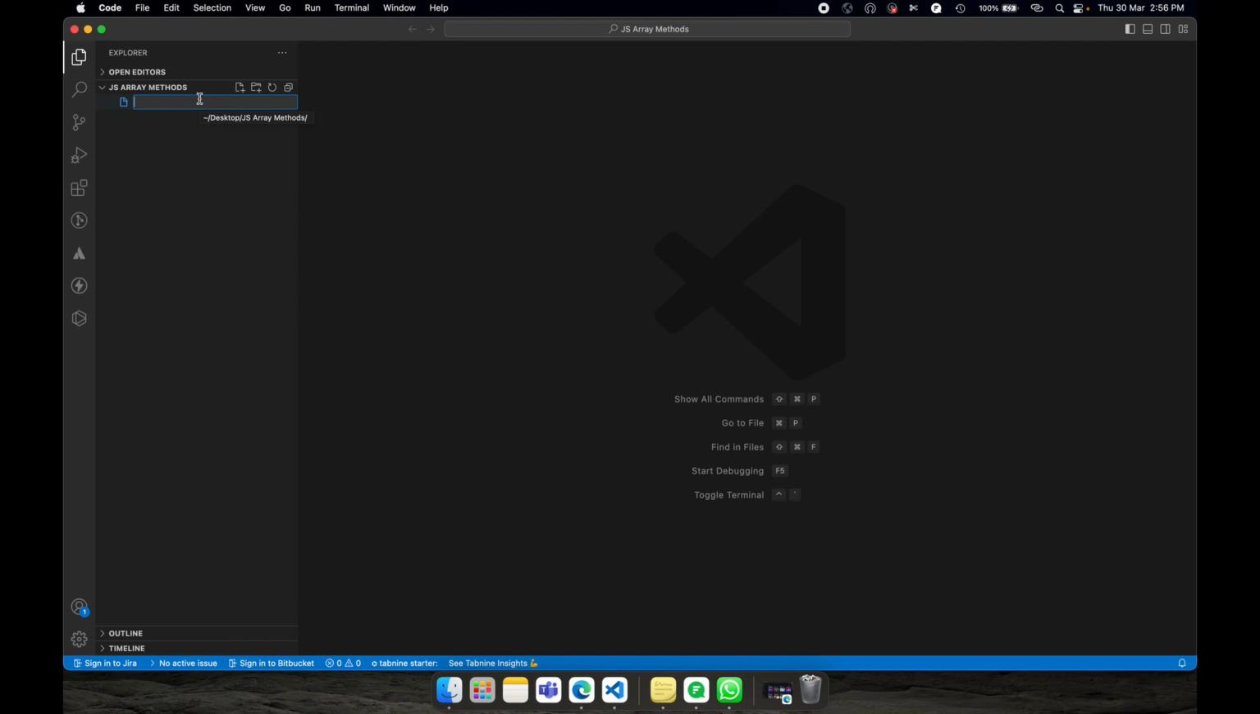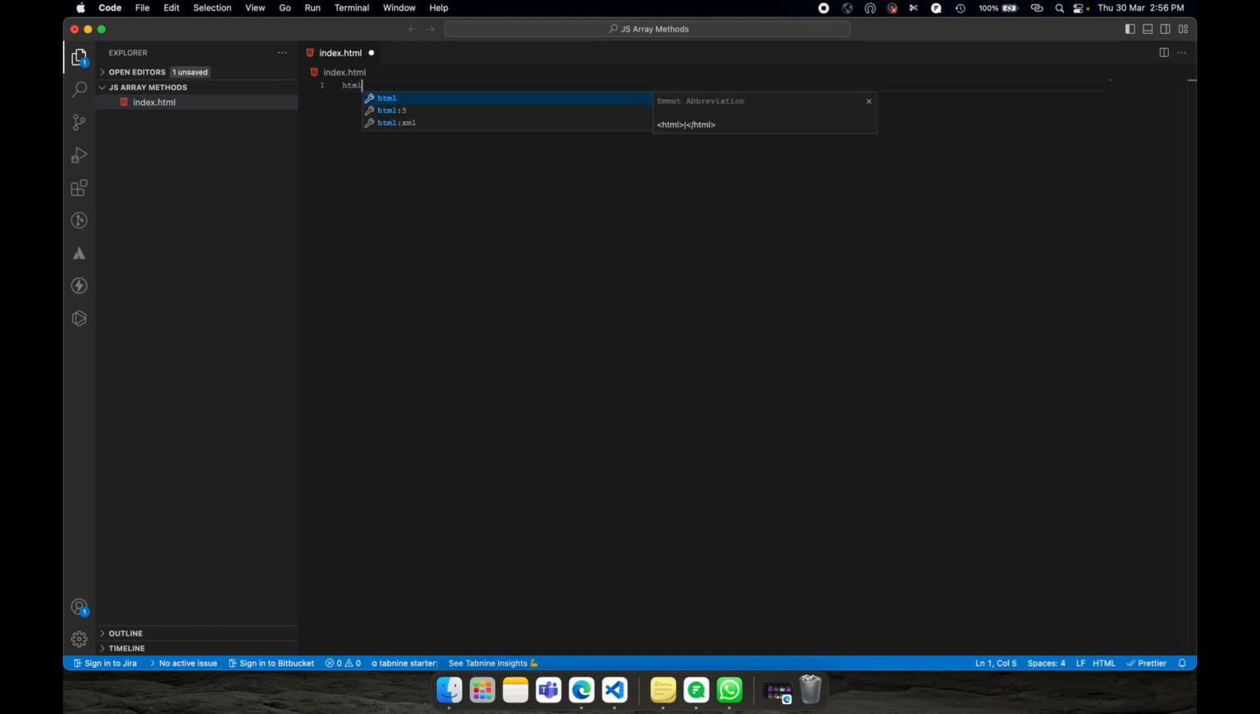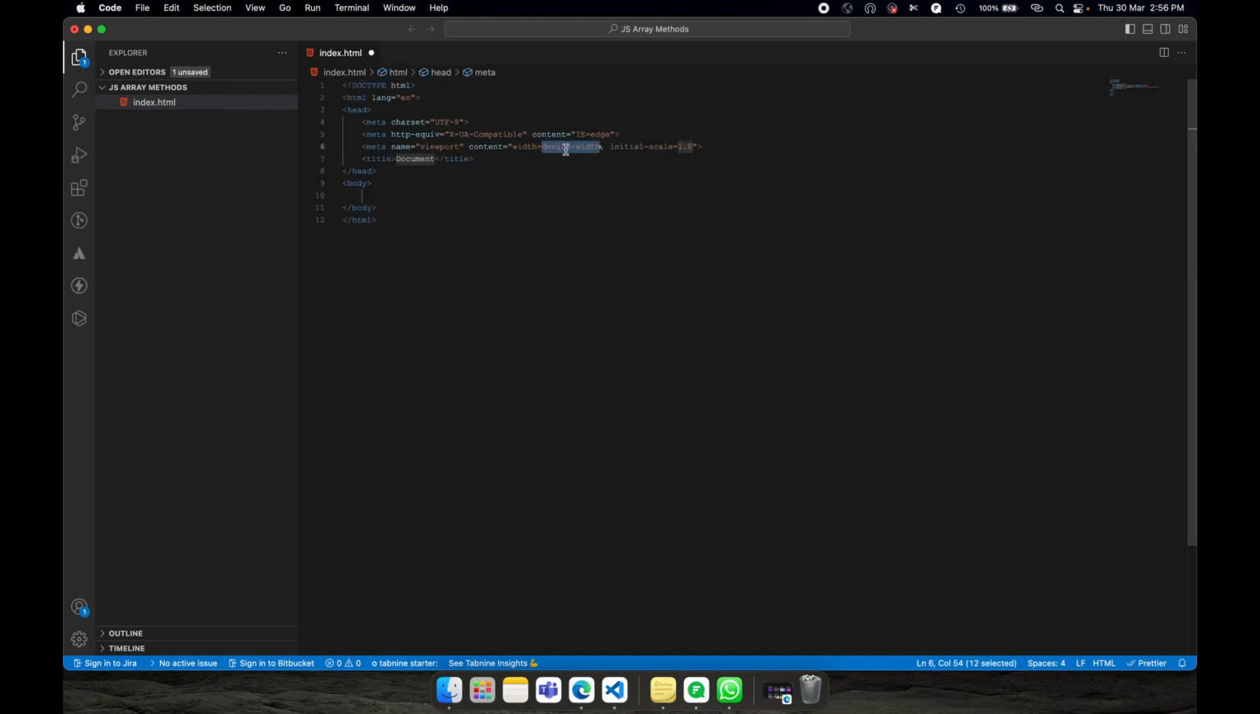To do that, we have to create one HTML file, because we will be executing our JavaScript file inside HTML. So we will create one index.html file, and inside here we will write html:5 and hit enter. It will give us the HTML5 code snippet, which you don't have to write manually. And in the title we will give the title JS array methods.